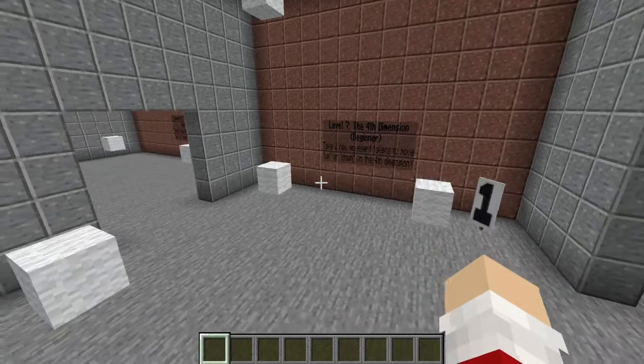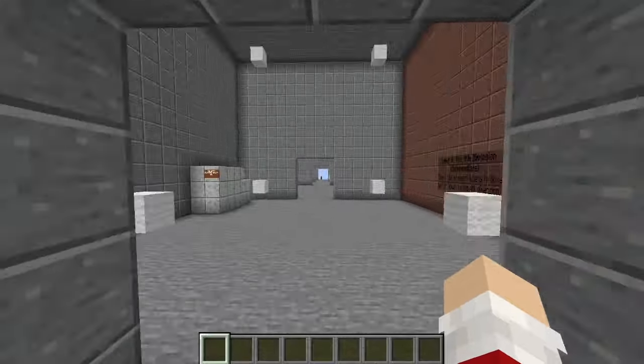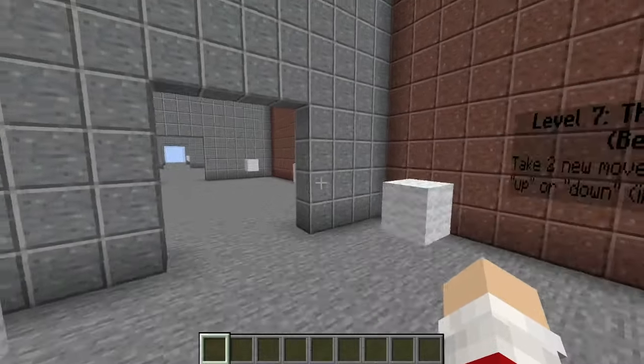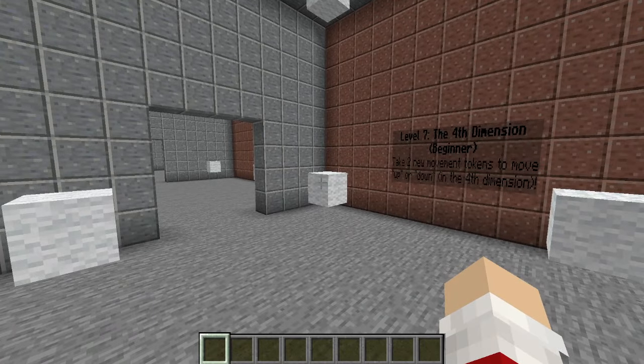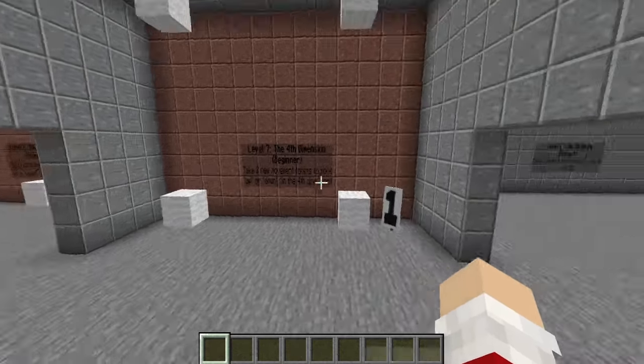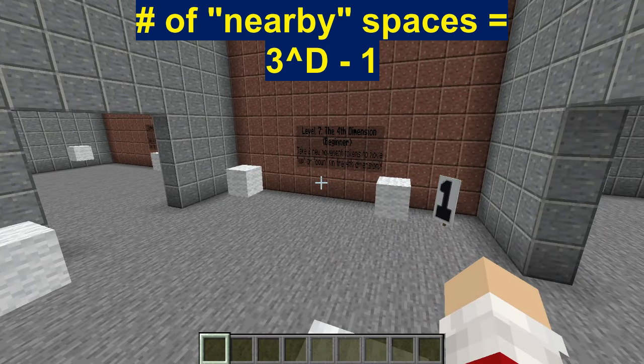In 4 dimensions, you're looking at 80 cubes. In 5D, that's 242 nearby cubes. And in 6 dimensions, it's 728 cubes. It's going up by a multiple of 3 in each dimension, because that's just how the geometry of cubes works out. It's all about 3 to the power of the dimension minus 1, and you do minus 1 because that's the cube that you reveal to actually get the number.